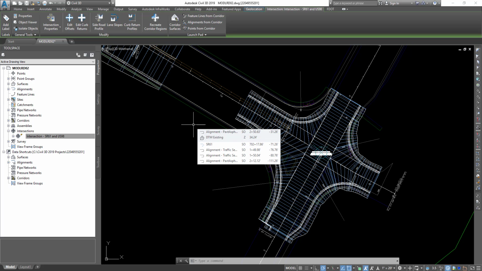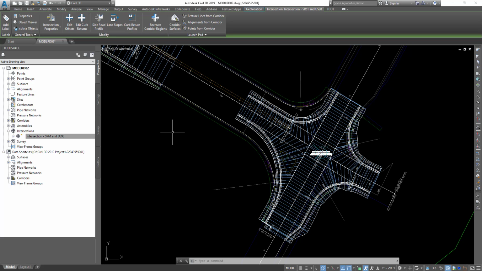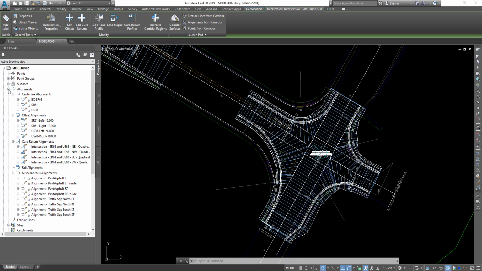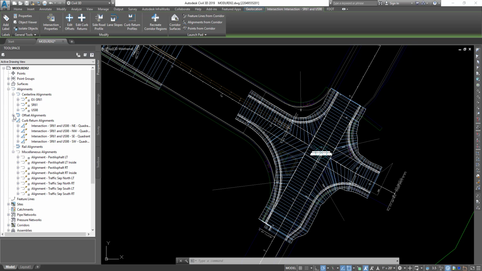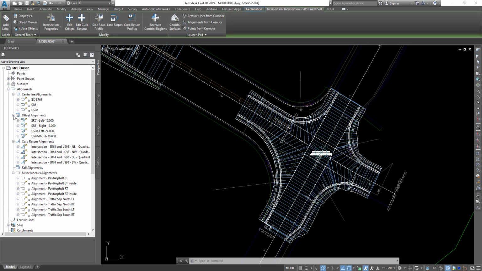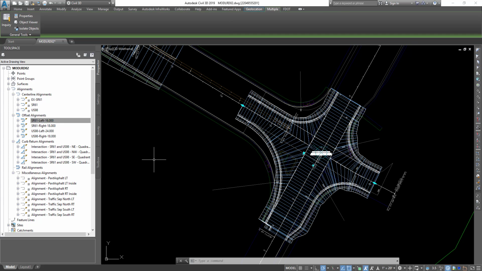So from the tool palette on the Prospector tab, select the plus symbol next to alignments to expand the list. Next, select the plus symbol next to offset alignments to expand the list. Right-click on SR61 left -16, and choose Select. The offset alignment SR61 left.